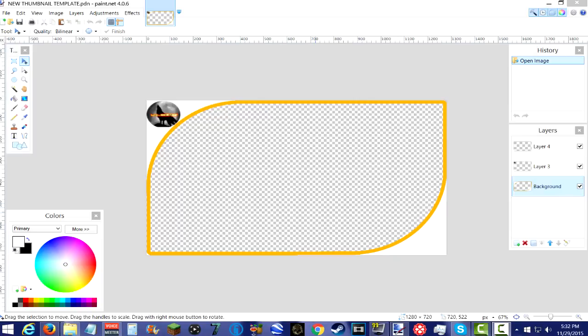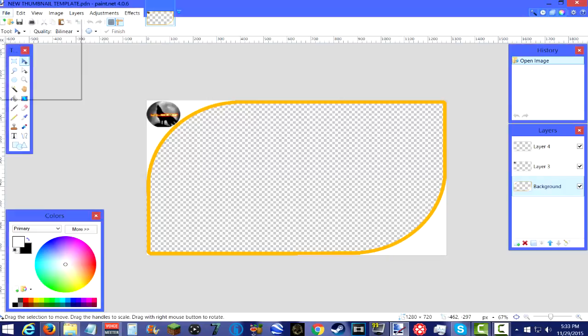YouTube videos. Okay, in this tutorial you're going to learn how to make something similar to what you see on the screen here. This is the thumbnail template that I use, and it's got the shape with the middle being transparent. It's got my logo up in the top. Okay, so let me show you how to make this.